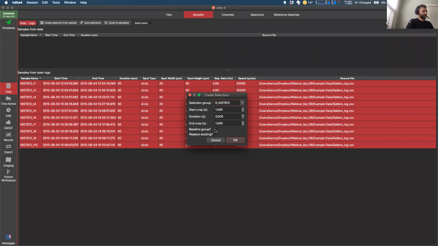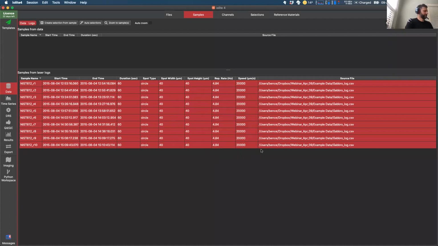If I was selecting baselines, then I would make sure I have this baseline group checkbox checked here. If I got something wrong in this, say I cropped off 3 seconds and I meant to crop off only 2, I could go back and repeat this process exactly the same and just click this replace existing button. When I click OK, it'll delete everything that is in the NIST 612 group and replace them with my selections here. But I don't have anything in there yet, so I'll just click OK.